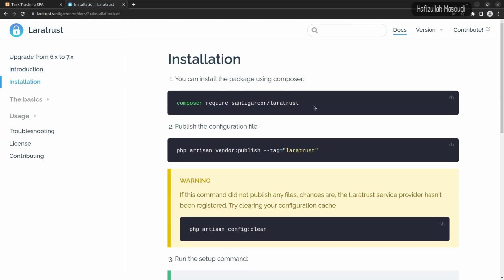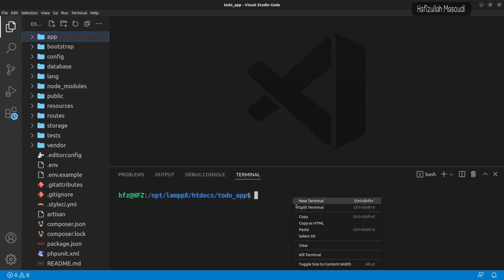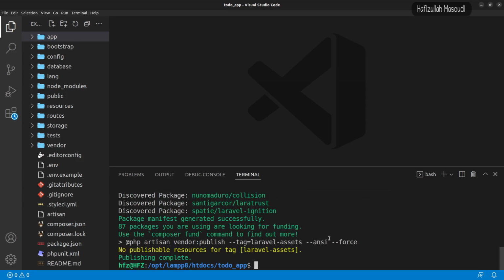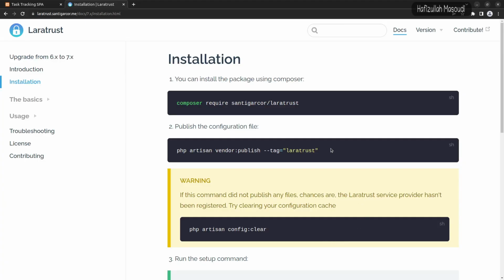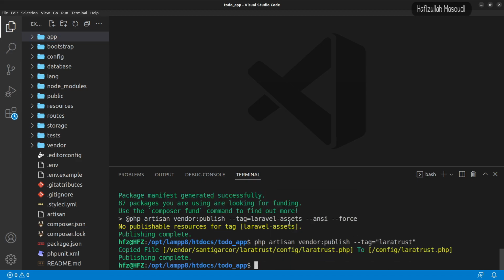To install Laratrust, you can see we can use this composer command. So let's copy it. I already have the project open in Visual Studio Code, so let's go there, open the terminal and paste our command. Now let's press enter. With this done, let's head back to the documentation and copy another command which will copy all the Laratrust vendor files. Let's paste it in here also and press enter.